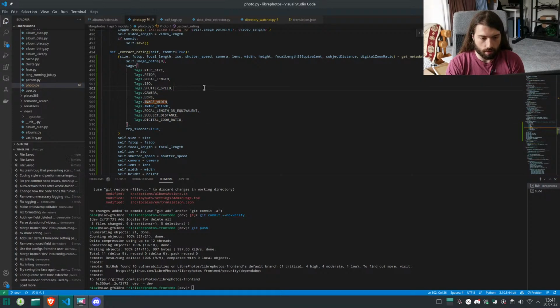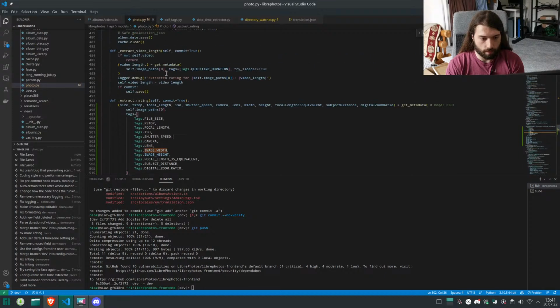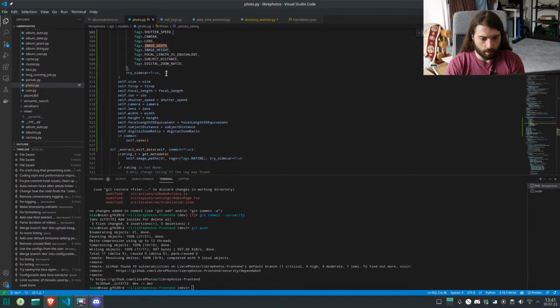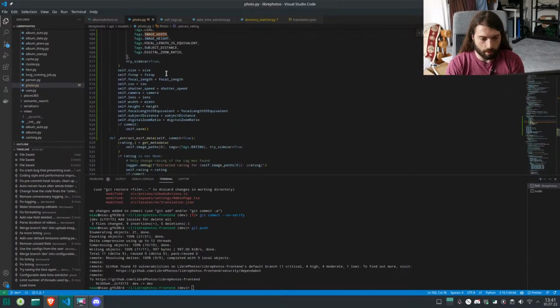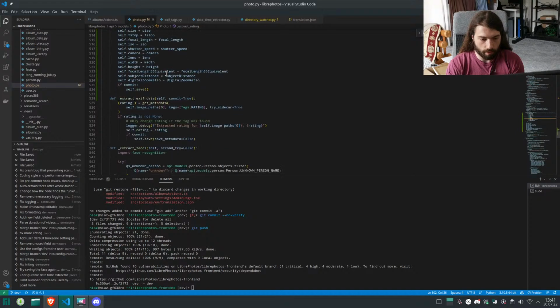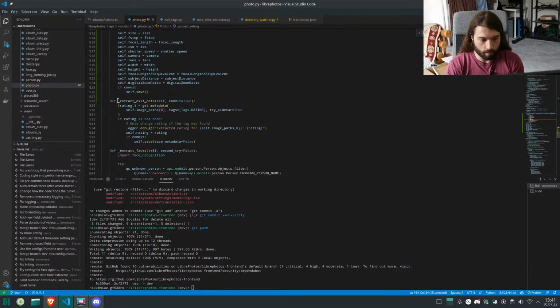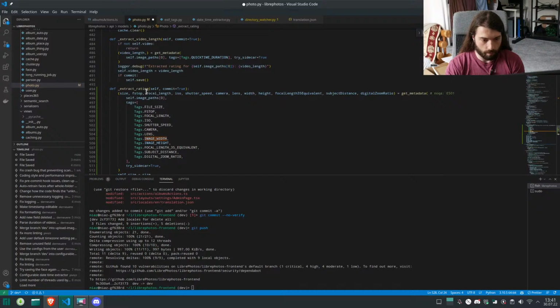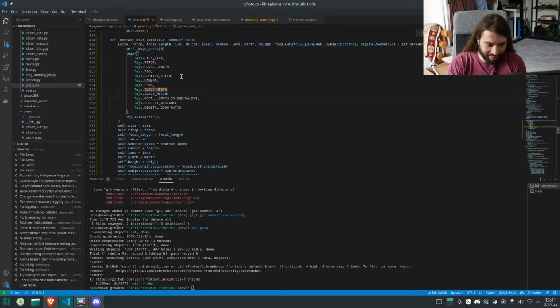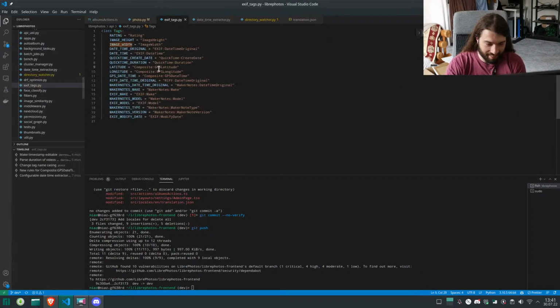So let's do a save. Oh no, I overwrote the other thing. Oops. And if you don't think that that's beautiful code, then you're wrong. Anyway, so let's go to tags.